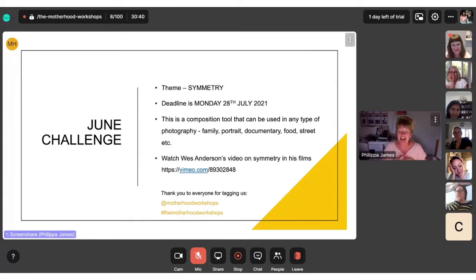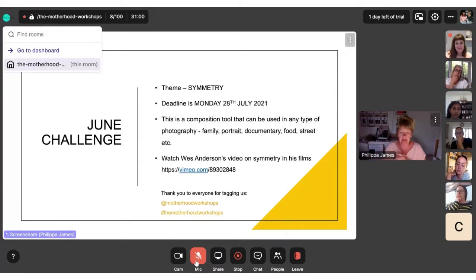So this is a composition tool that can be used in any type of photography. So family photography, portrait photography, documentary, food, street, whatever. So colour, black and white, anything goes. But ultimately, it needs to be symmetrical. Watch the Wes Anderson video on symmetry in his films. Emily will put a link in the email that she sends out to you.